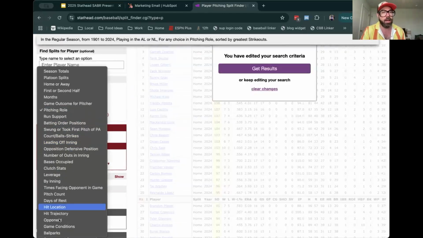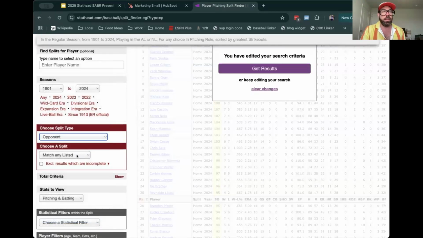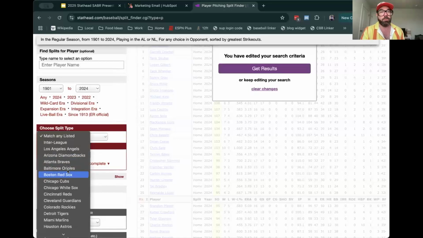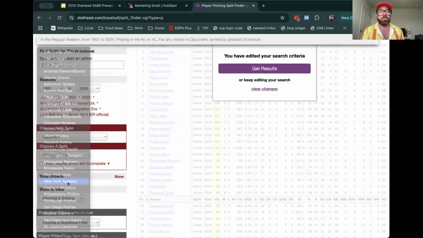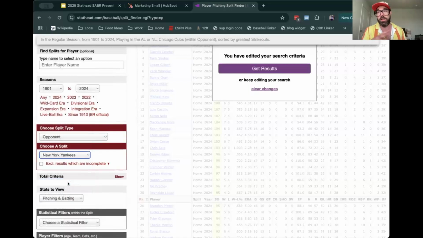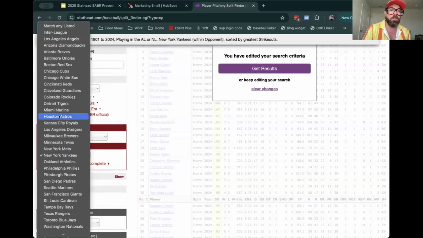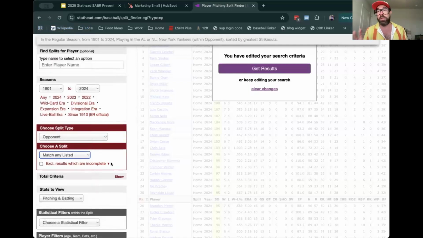But one thing that people sometimes miss is this default option when you go to choose a split called match any listed. So right now the split type is opponent. If I go to choose a split, you can see I can pick the Cubs or the Yankees or get splits against any team. But the other thing I can do is match any listed, and that will give us the results for every single split.